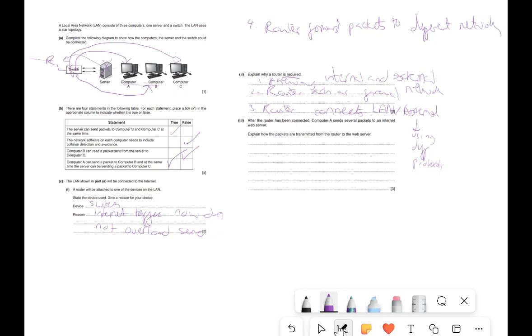Such as the internet. So I can send something from this computer to a computer in USA. It forwards the packets to the router, goes to another router, to another router, to another router, to where I need it to go. So it forwards the packets on.